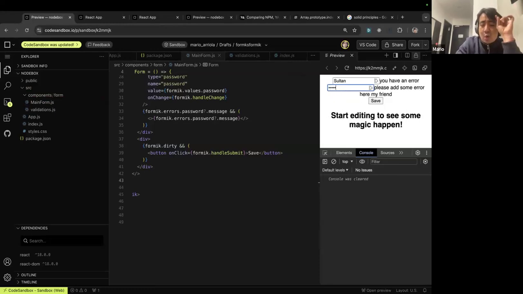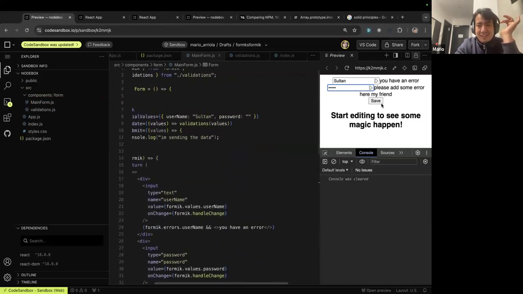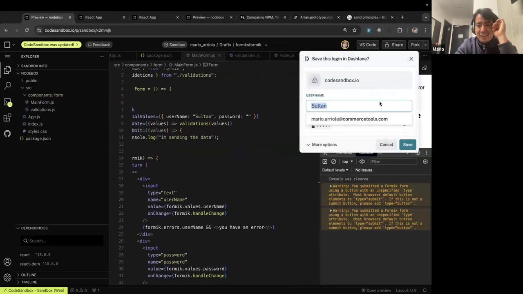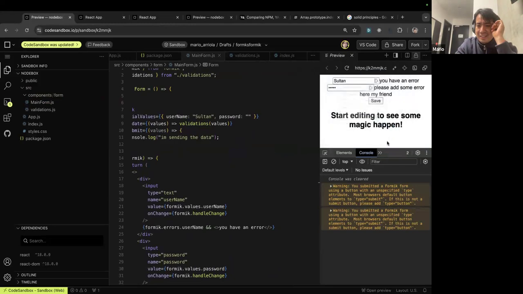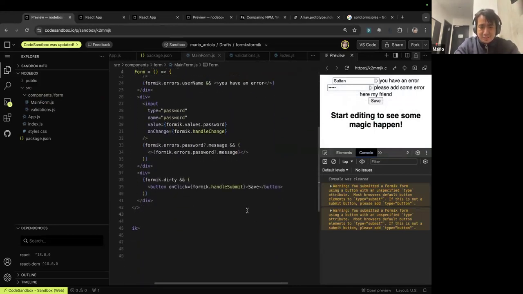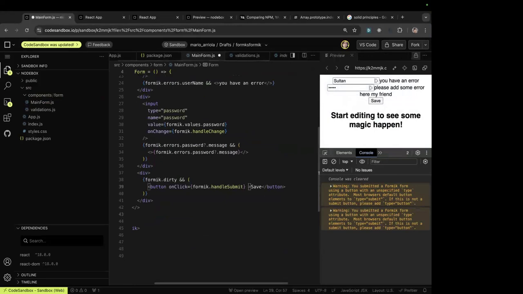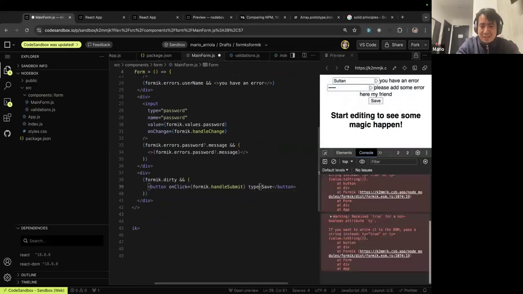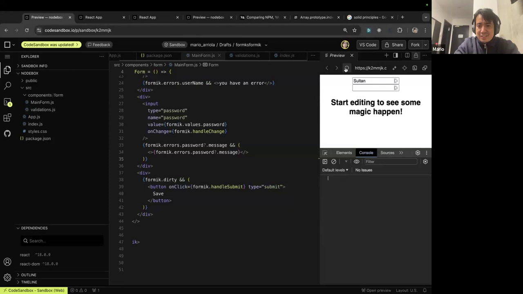One thing that is happening here: if we were just working in simple React, this will work. Okay, here it is saying a warning: you are submitting a Formik form using a button, the type. Let's go and say type submit. Type equal submit. Okay, cool. One error less.